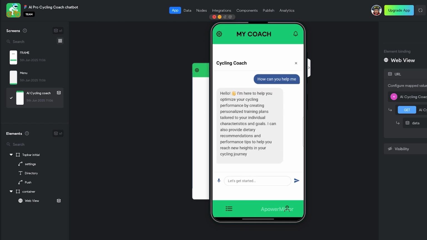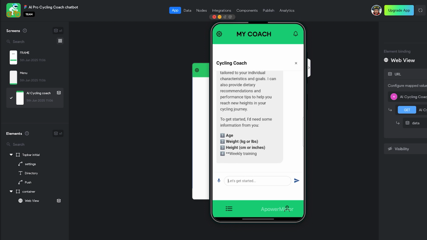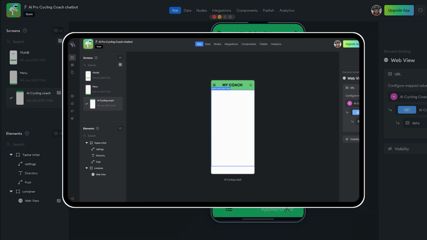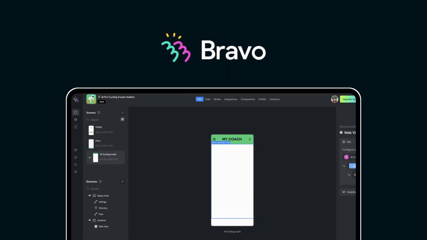Ask how it can help you, provide your personal information and goals, and get a personalized training plan, all from within your app. Are you ready to build your own AI assistant app?